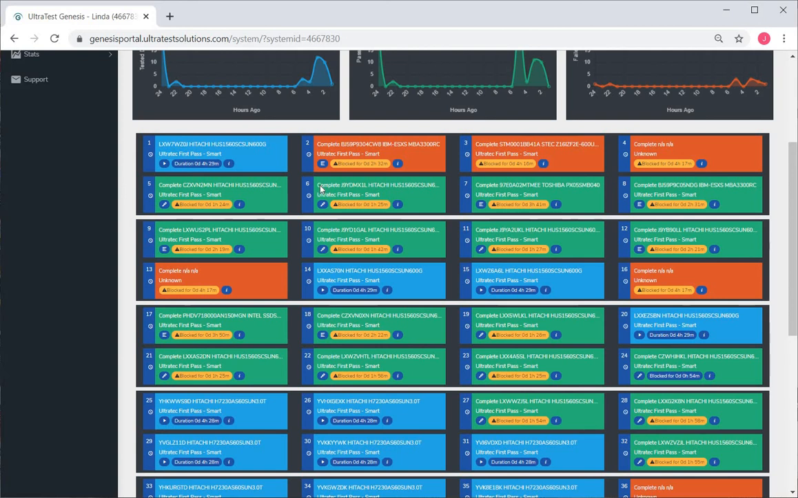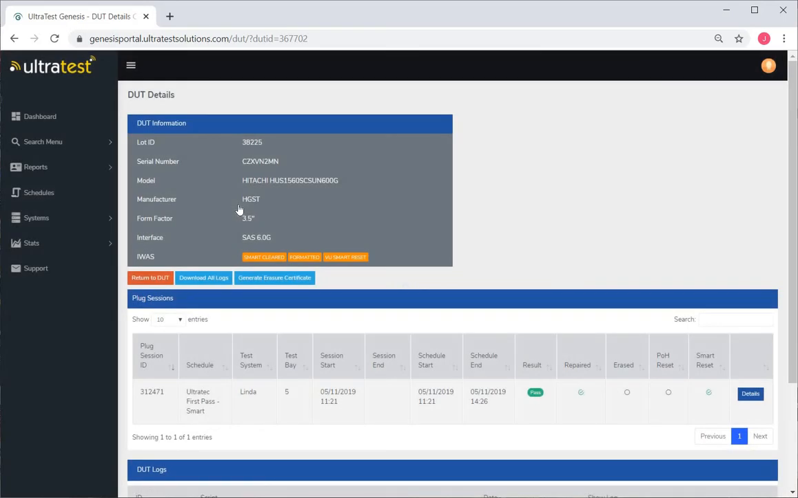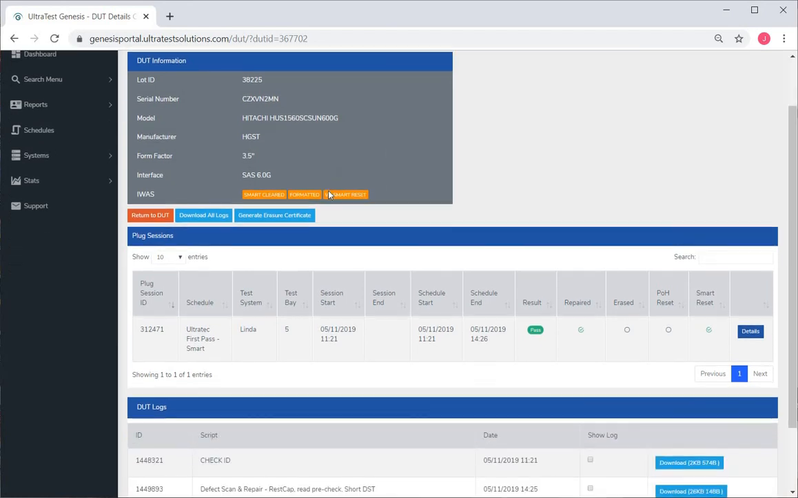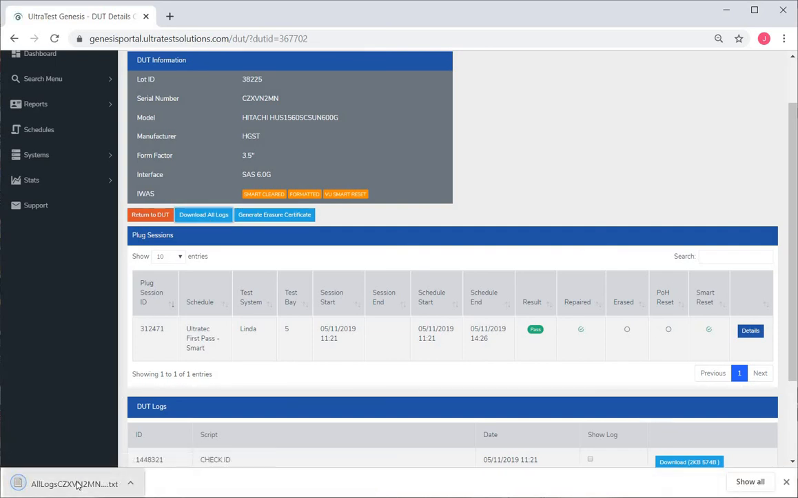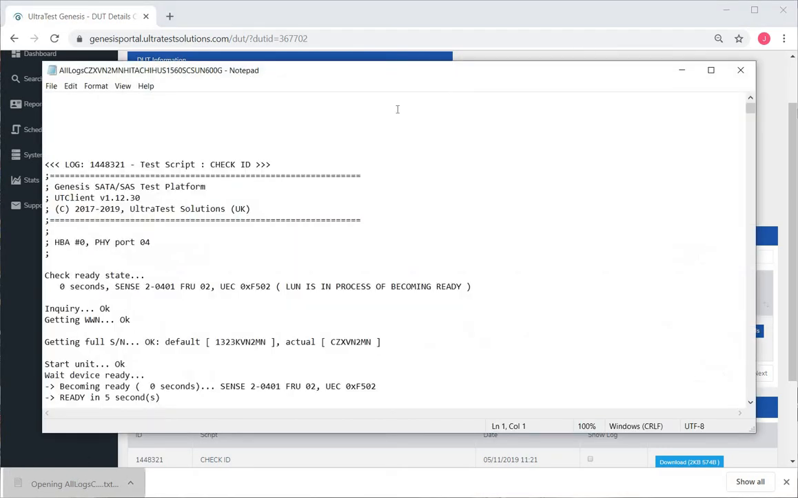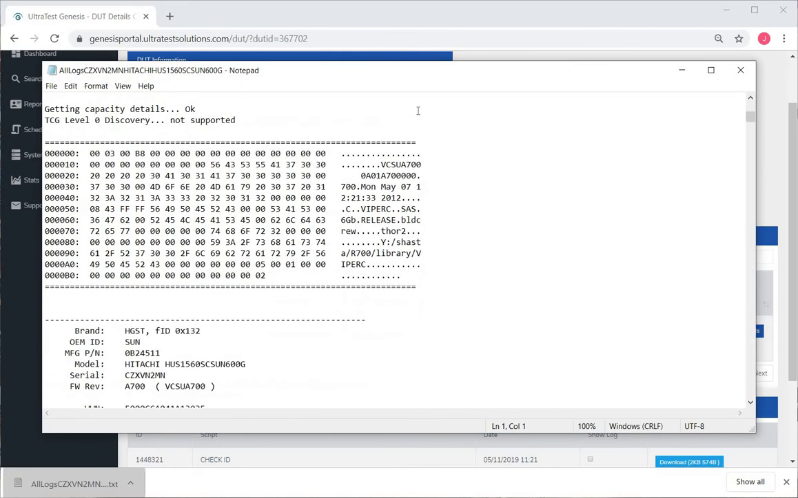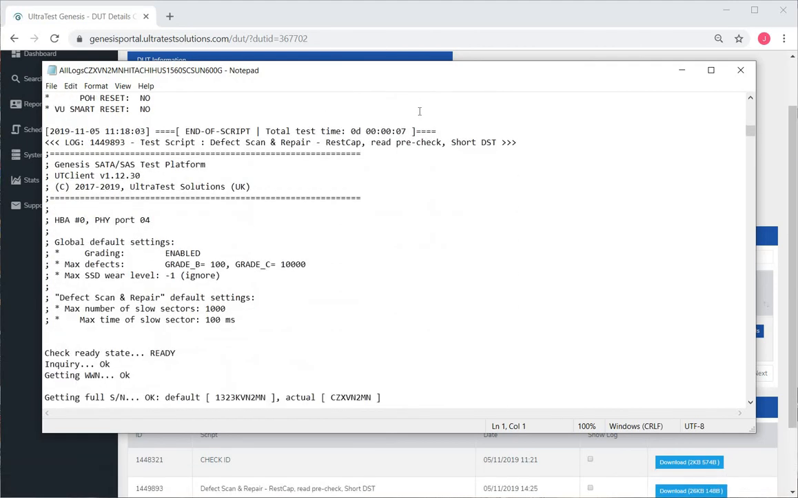So if I want to take a look at one of the items that have passed, this drive here, let's say, I can click on the eye, and that will take me into what we call the device under test detail page. So here we can see exactly what happened when the drive was put into the unit, and what happened to it during that process. So this was smart cleared, formatted, and had a VU smart reset to Hitachi hard drive. If I want to see something in a little more detail, I can download all of the logs, and then I can read through those in detail. So that will show me exactly what's happened with that drive during the test and repair process.